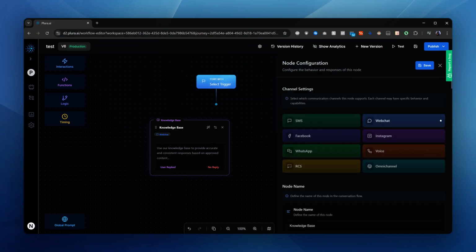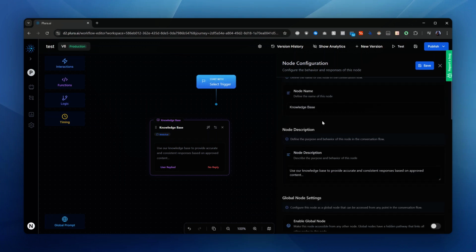We can see the channel settings right here. So for this instance, I'm going to use the voice channel to keep it simple. We have the node name right here, and the node description, which basically describes what this knowledge base does and how it gives the information to the users.